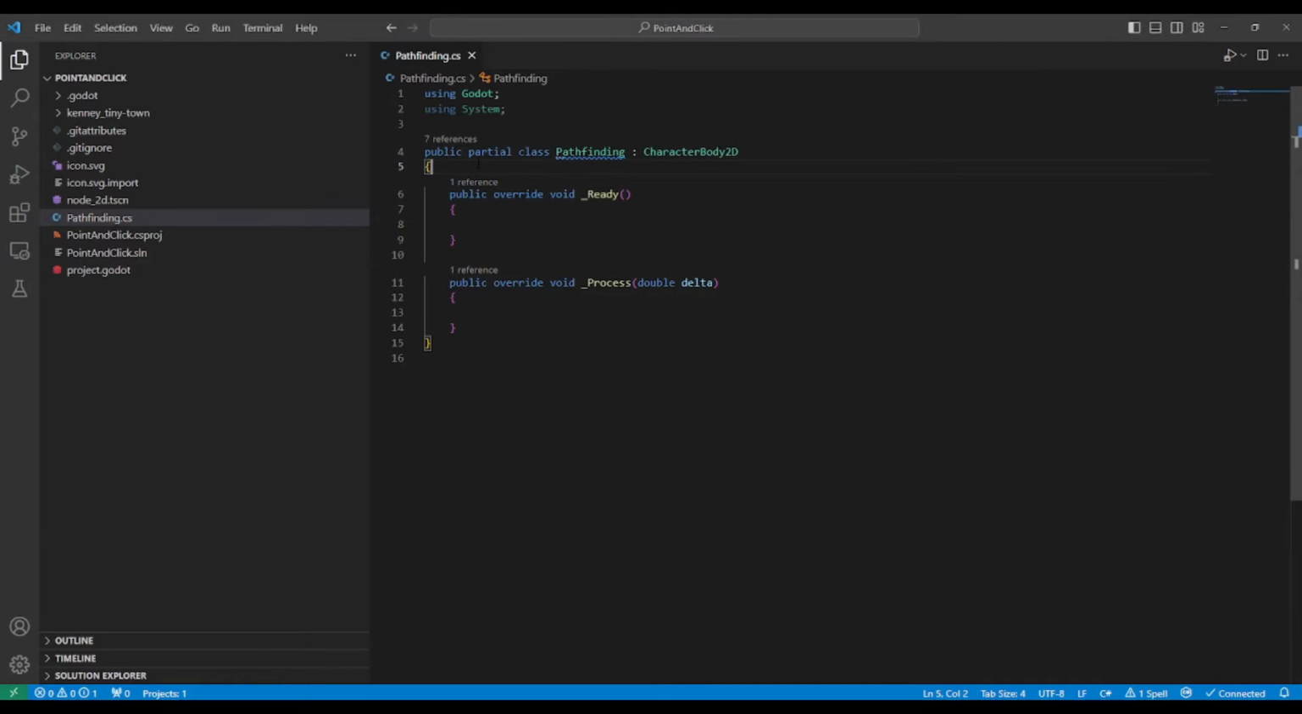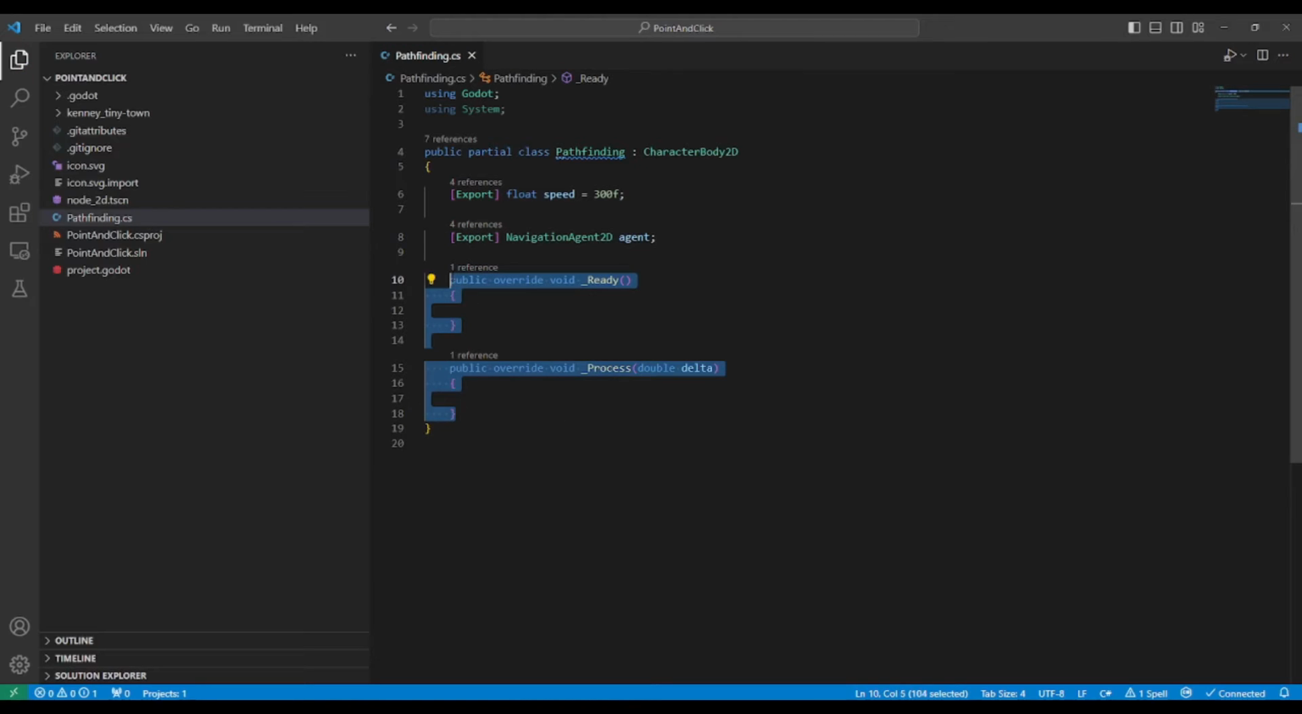Now in this script, I'm going to export a couple variables. So I'm going to export the speed, and that's going to be a float. And so this is just going to be the speed that the character moves between the waypoints that is created by the pathfinding system. So I'm just going to set this to 300f. And then I'm going to export a navigation agent 2D, and I'm going to call it agent. Now, I don't need either of these functions, so I'm going to delete them.